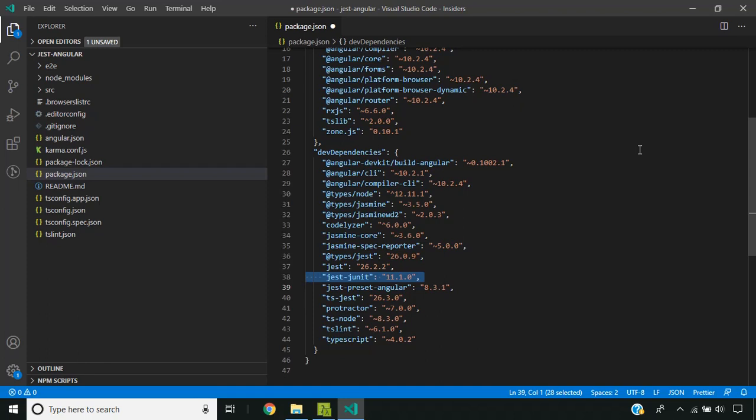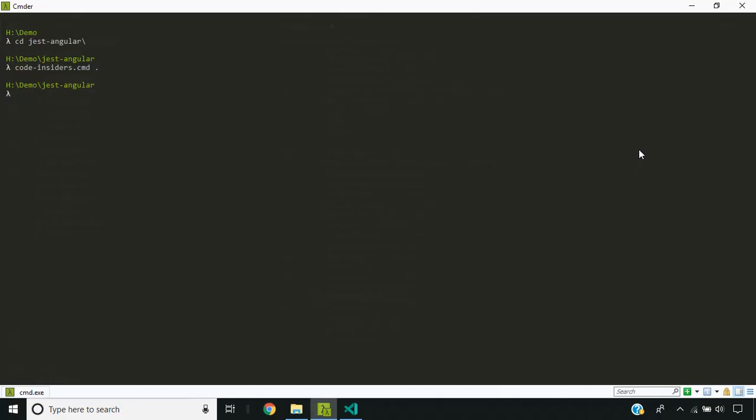So similarly, we have the jest-preset-angular. So this is a preset configuration for Angular projects which is available. So in case you do not use this, then you might need to set up the Jest configuration from scratch. And also we have the ts-jest. So this is a TypeScript preprocessor which helps us in incorporating the Jest into a TypeScript project. So once all these have been added in the package.json, we can do the npm install.